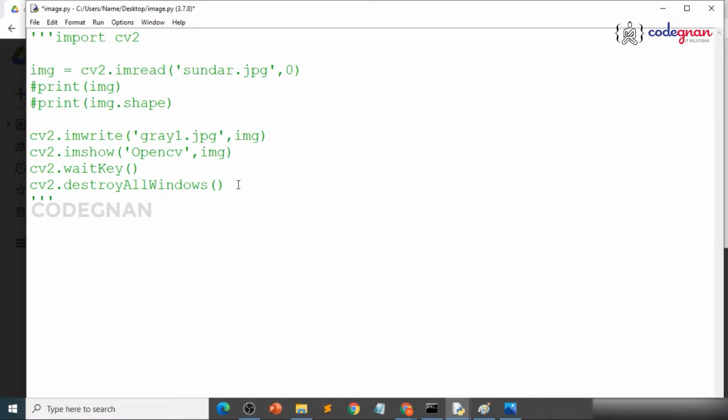Now we'll put this in comment, and now we will import numpy as well, because our images are nothing but arrays of multiple dimensions, right? So import numpy as np, and also we will import cv2 as well. Now here what we are going to do is create an array.